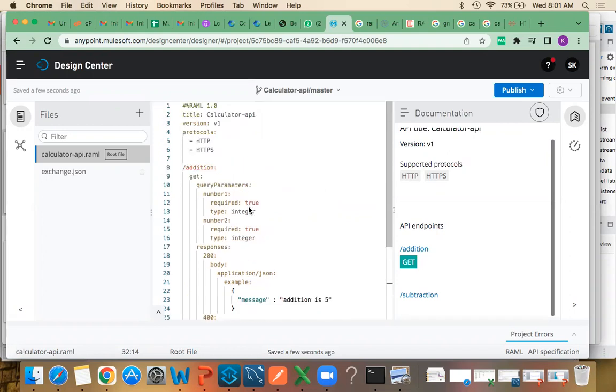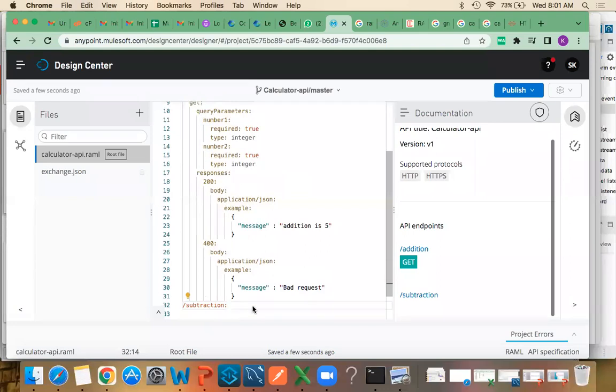Addition, it is an API, and subtraction, it is another API. No. API means whatever you are writing, this is entirely one API. In one API, we can write n number of resource paths. So addition you can write, subtraction, multiplication, division you can write. So this is entirely one API.